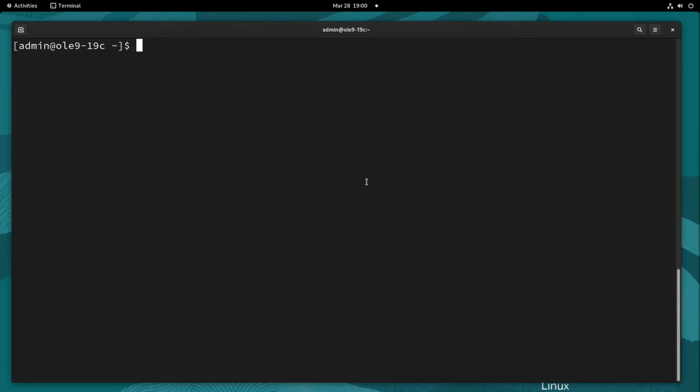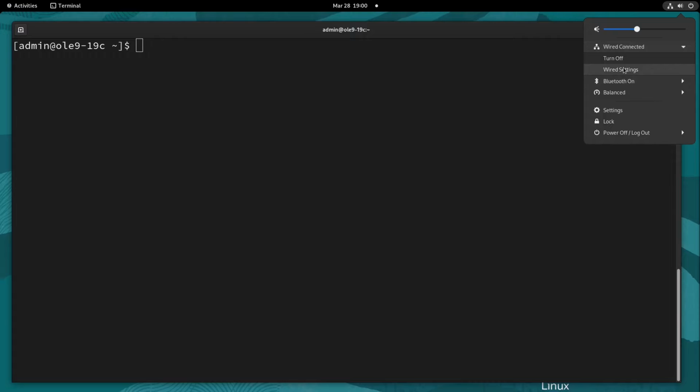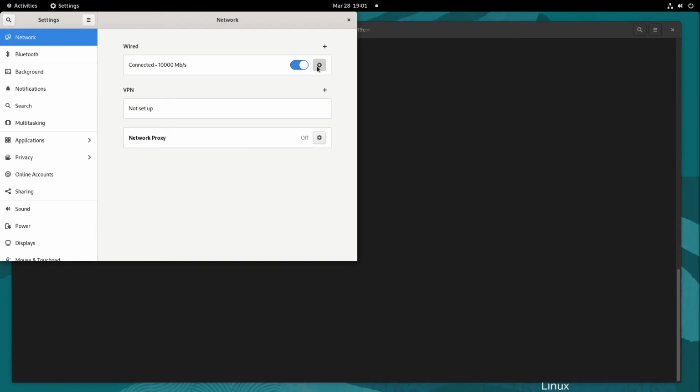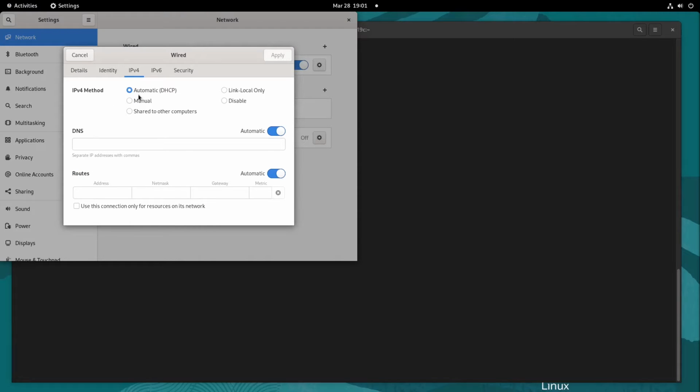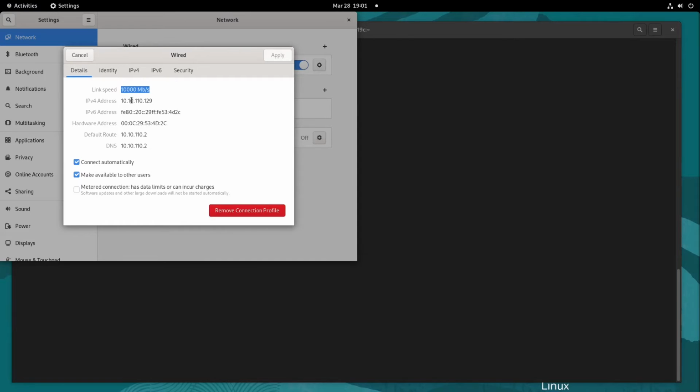Now I am on Oracle Linux Server 9. So the first thing we need to do is to make sure that we have an IP and network connection. So go to the right corner and go to the wired settings and then click this icon here. Make sure that we have this one here, 10.10.110.129. And then go to the IPv4 settings. We can see here it's automatic DHCP. We need to make it manual, but first we need to get those details and fill them in here.